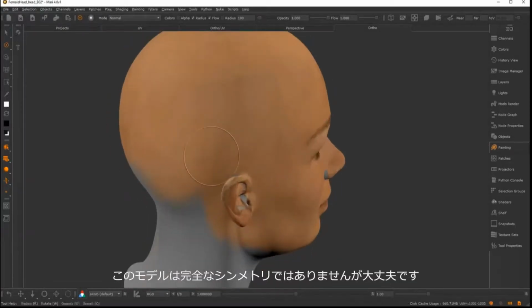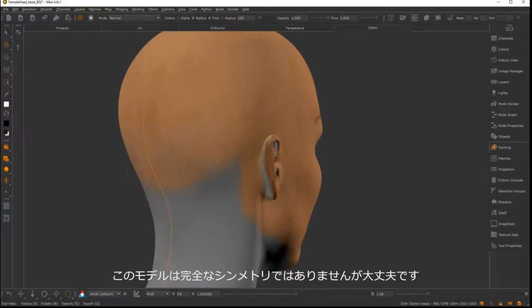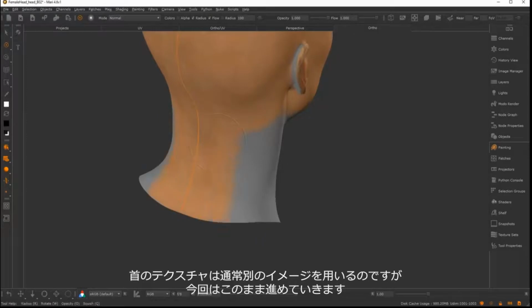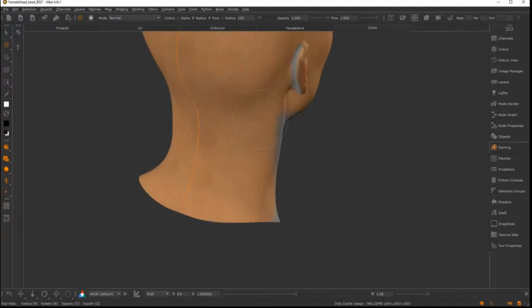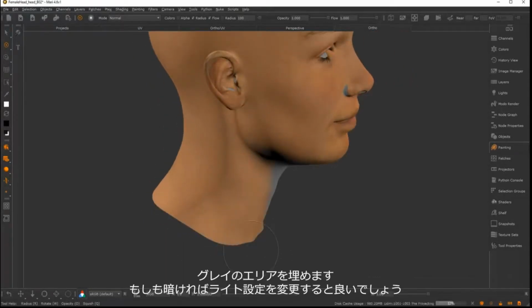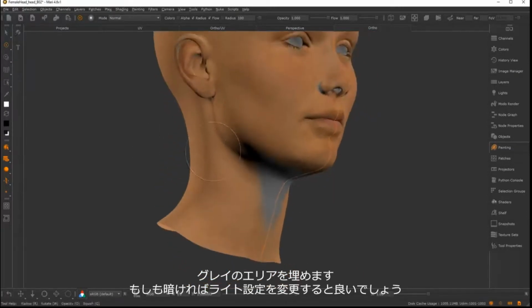If I know the mesh is relatively symmetrical, this mesh isn't 100% symmetrical, but it doesn't matter, it still picks it up. Now, I would usually use different textures for the neck, but just in terms of covering this up, I'm just going to project this down. Just get rid of all of that gray, basically. Just trying to remove as much of the gray as possible.